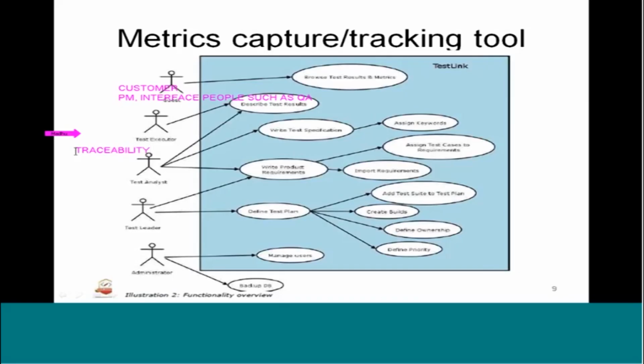So there are several steps involved in TestLink usage. Once all these details are keyed in, the execution is carried out, results are logged in, and the project is reported. That's how this TestLink tool is used. Okay.